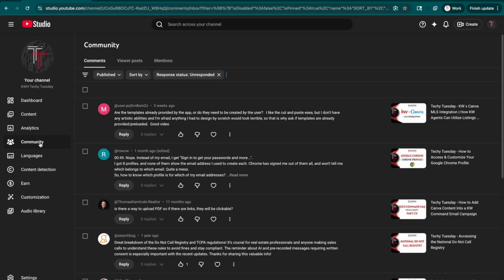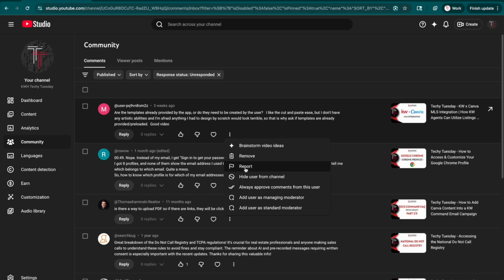Under community, this is where we're going to be able to see who all is commenting on our posts, and we're able to really easily come and reply to each one of those posts. You can like the post, dislike the post, love the post, or just reply to it. And if you click the three dots right here, you can report a comment if it is inappropriate or irrelevant or spam. You can also block a user from being able to comment on the channel.